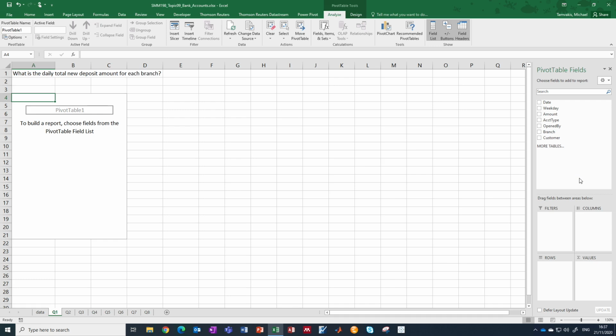We want to fill at least 2 areas. If you look at these areas below the 4 areas, the one that definitely has to have some information in it is the values. You see the little sigma? The Greek sigma means that you're doing calculations. You may calculate the total of a value, it can be averages, it can be a number of different things, or you can simply count values.